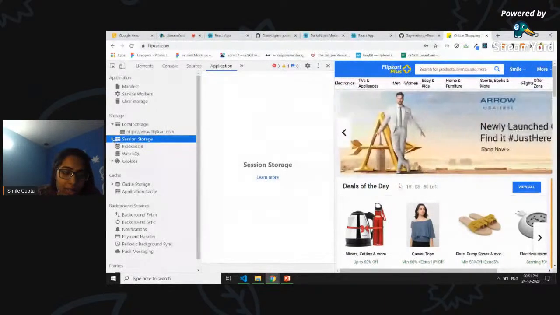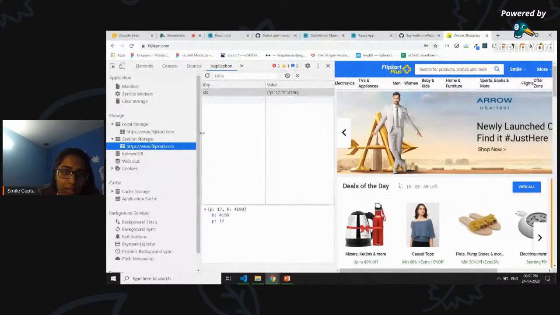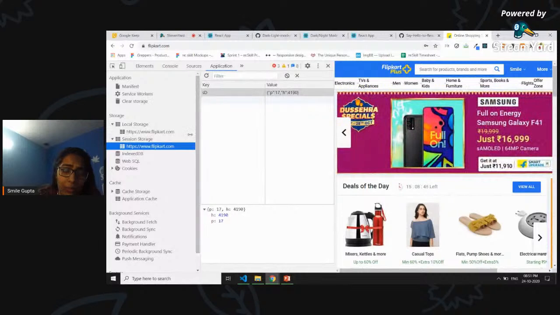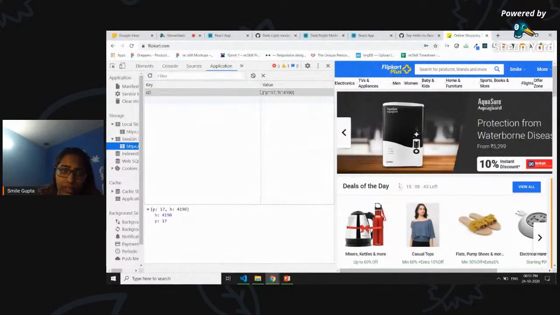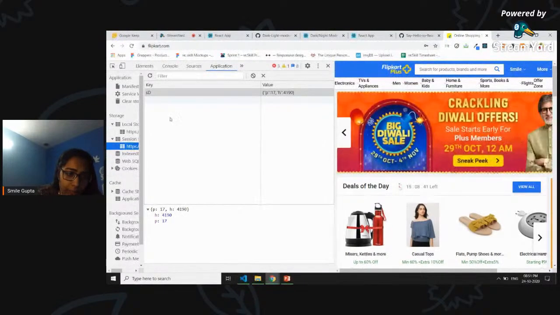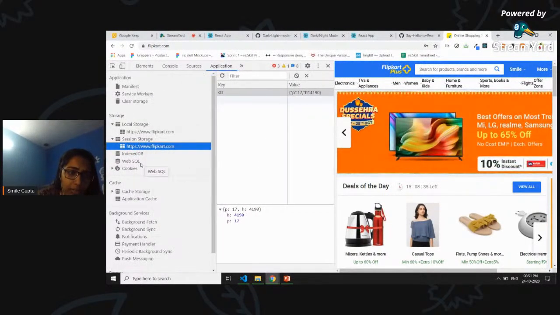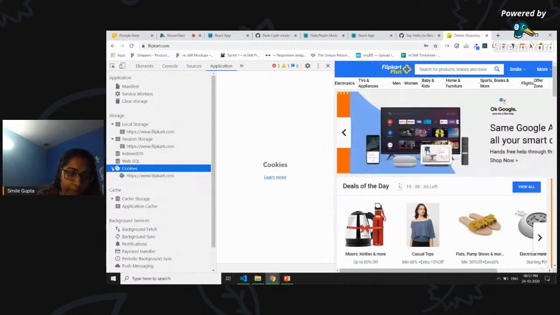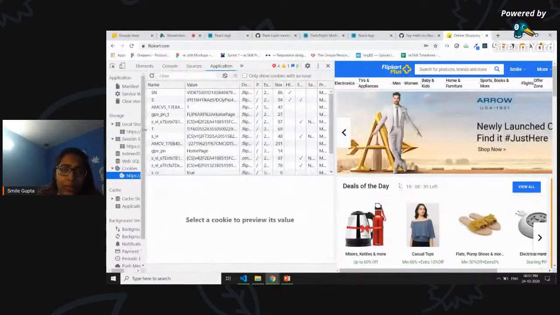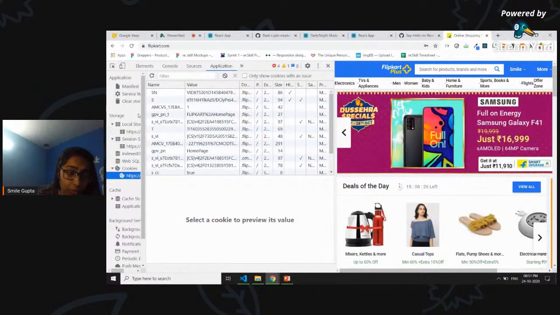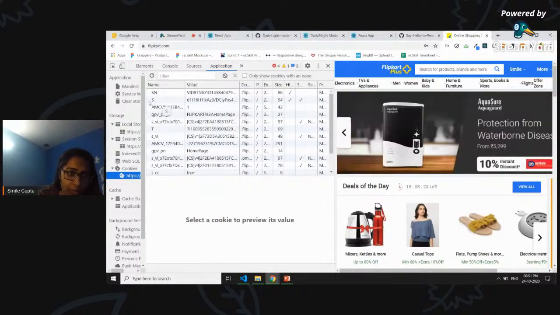And then we have session storage. Here we can save our session storage. I don't know what they saved, it depends upon the website. They have some things stored here. And then we have cookies. So this is how you can find things here. These are some cookies they are using. They have probably encrypted the text, so nobody will be able to make sense of it.